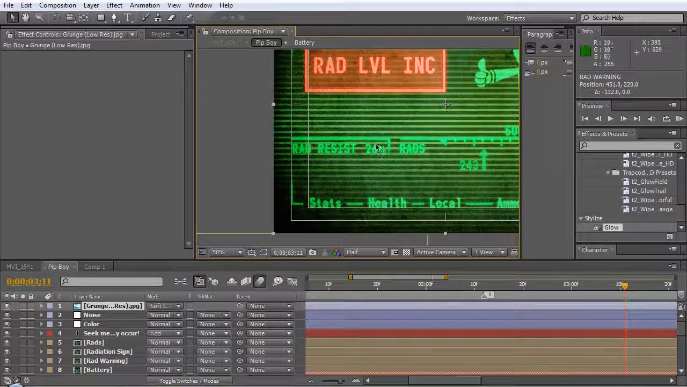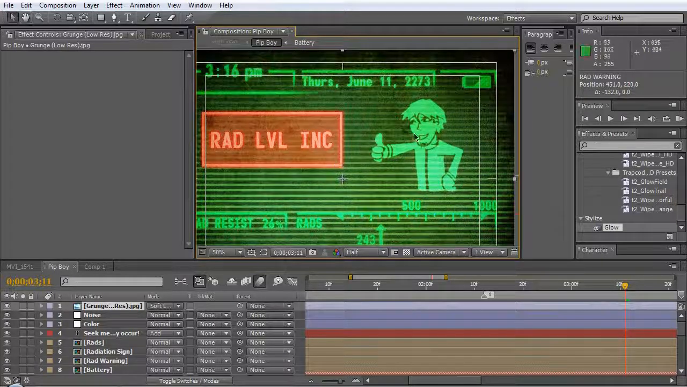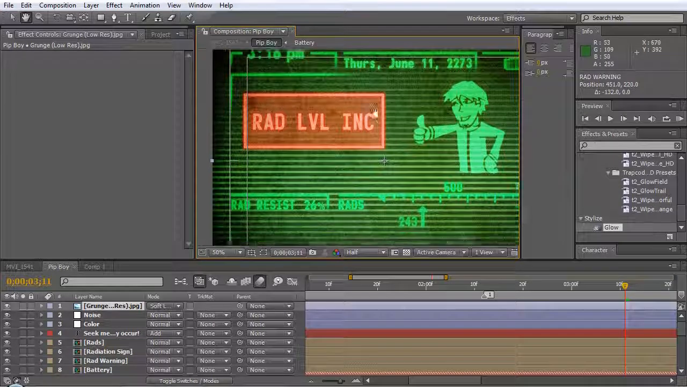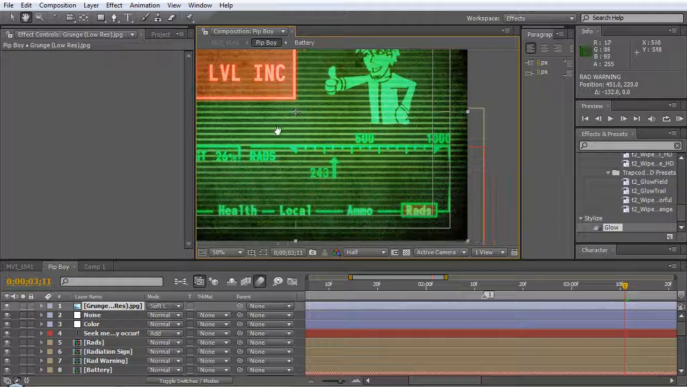Okay, so we had here the rad resist 26% with a little divider. Then we had another divider with all these notches and numbers here. We had a little Vault Boy, which is actually like a caricature of myself that my friend Josh did. And like I said, this was moved over. So let's do this divider and this divider with all the little notches in here.